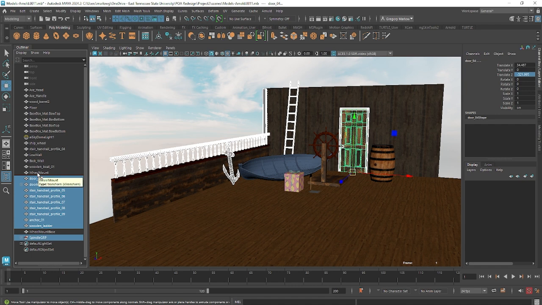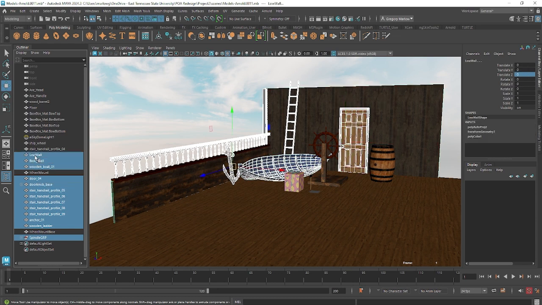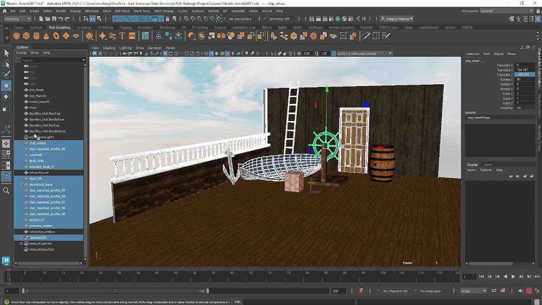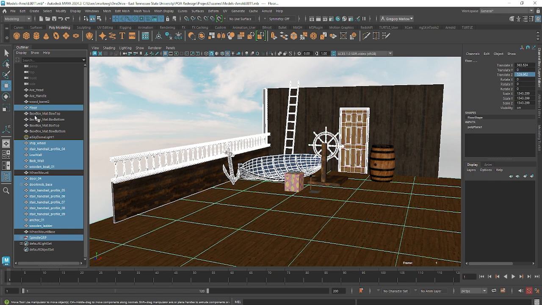The wheel mount is that piece there, and I do think we're going to have some animation. Maybe not on it, but at least on the wheel. The boat is not going to be animated. These walls are not. These handrails are not. The ship is not. The gift box is. The floor is not. The wood barrel and the axe are going to be animated. So we get all that.